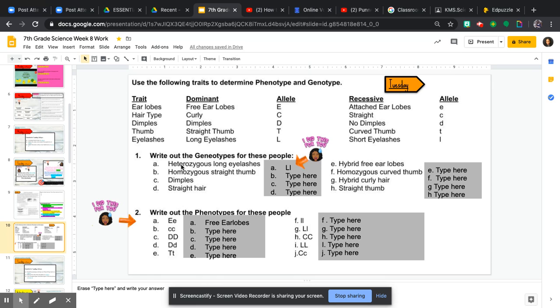And then going over here, heterozygous long eyelashes. Remember, heterozygous means you have 1 uppercase and 1 lowercase. So I'm going to go over here and look for long eyelashes. So here's the trait for eyelashes. If it's a long eyelash, it's going to be an uppercase L. If it's a short eyelash, it's going to be a lowercase l. So that's how you do that.